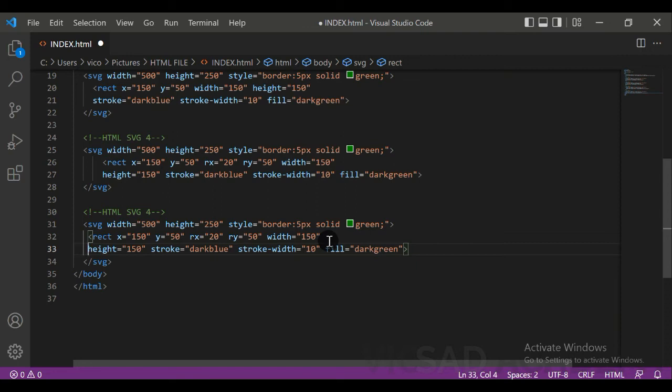So if you want your ellipse to be small, you have to give it a small value in the rx and the ry, and then your ellipse is going to be small. If you want it to be big, then you have to increase or give a large value in the rx and the ry, and then your ellipse is going to be big.